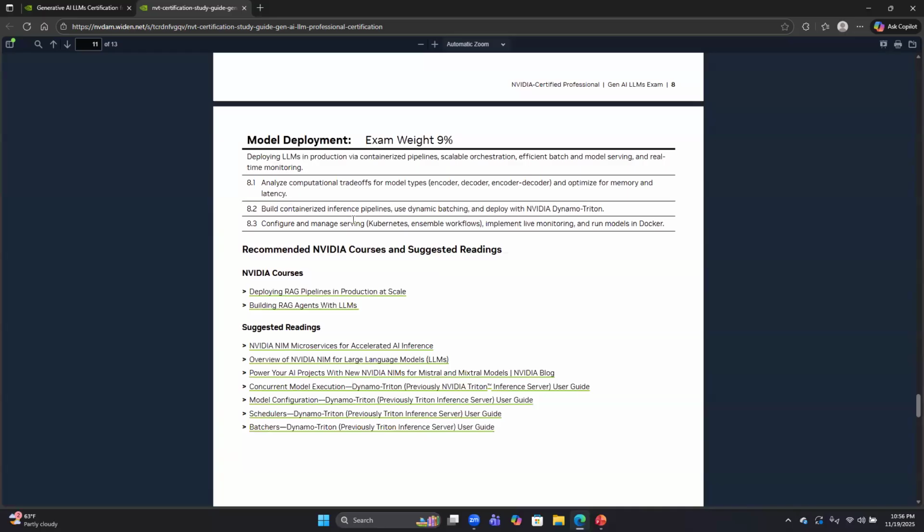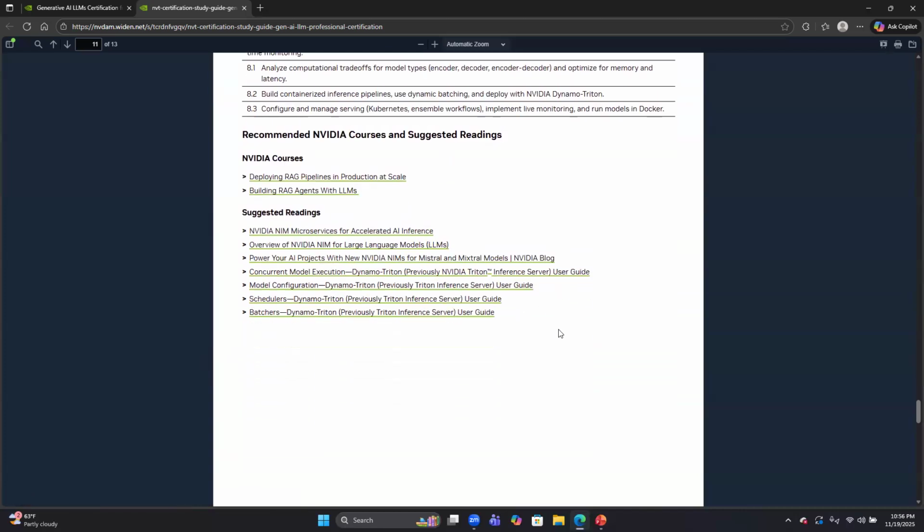All right, model deployment: deploying LLMs in production through containerized pipelines, dynamic batching, configuring and managing the serving using Kubernetes and Ensemble workflows. So really, again, this is a focus on building RAG pipelines using Kubernetes. So a lot of the readings are on NVIDIA NIM microservices for accelerated AI, NVIDIA NIM for LLMs with Mistral, model configuration, Dynamo Triton, and scheduling and batching using Dynamo Triton.